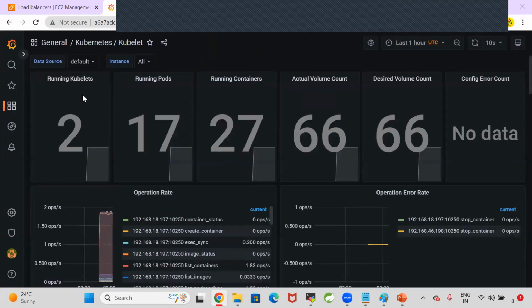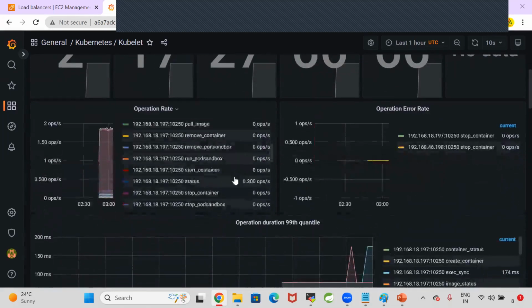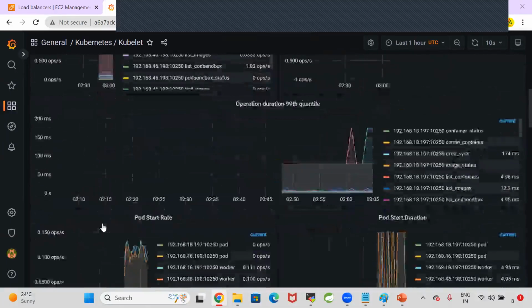Now, if you go for the kubelet, running kubelets is 2. Why are two kubelets available? In every worker node, one kubelet will be available. Kubelet is called the node agent. How many pods are running in our cluster now? 17 pods are running in our cluster. How many containers are there? 27 containers are there. 66 actual volume counts are available. Like this, we can monitor our kubelet.